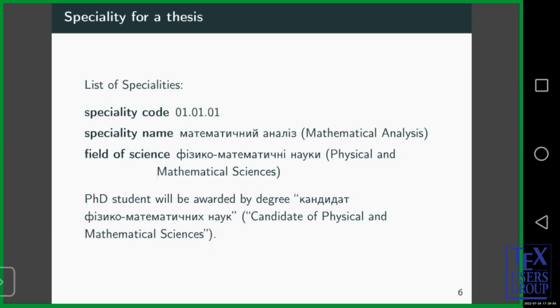So a PhD student should write on the title page of the thesis the specialty code, the specialty name, and also the field of science. And in this case, the PhD student will be awarded the degree of candidate of physical and mathematical science. In fact, there is also the degree of doctor in Ukraine, and during the last years the situation has changed. Now the degree is called, as in Europe and America, just PhD, but these are non-essential details. I will skip this.